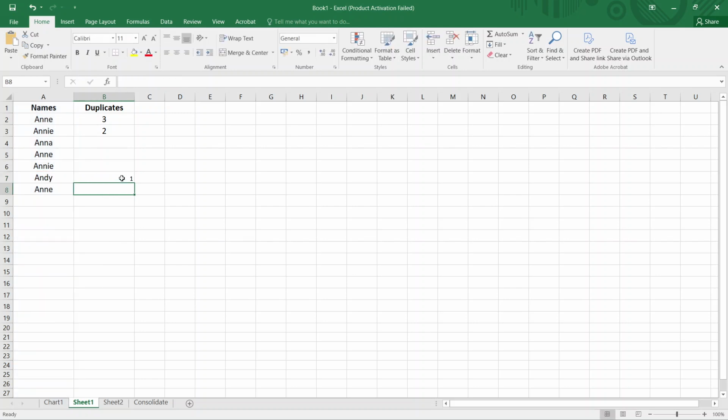And that's it. That's how to find duplicate entries in Microsoft Excel using the COUNTIF formula.